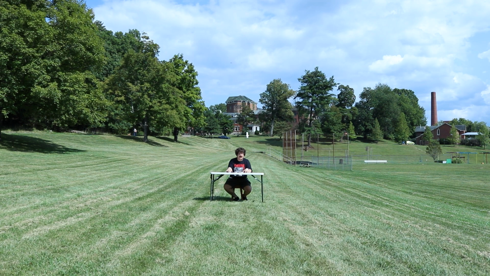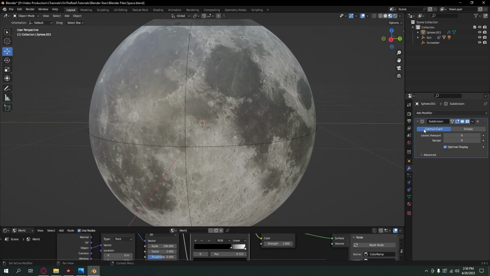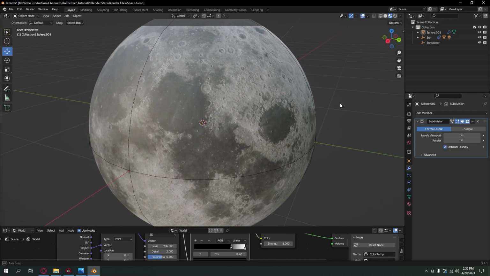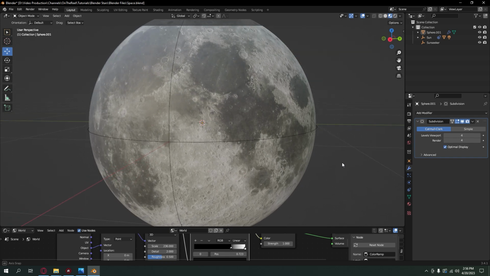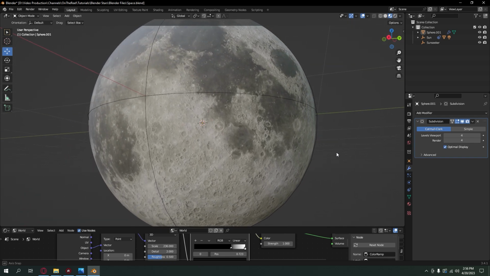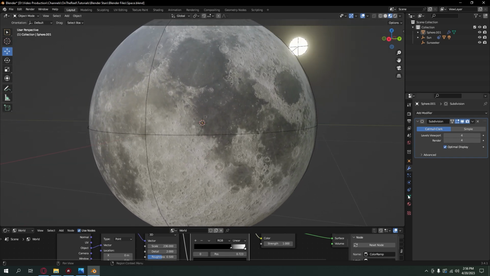Do note, the higher you make those numbers, the more taxing it is on your computer to actually render. So if you don't have a powerful computer, definitely don't set those numbers too high. I found that 4 for both of them is good enough for not only my computer, but just visually. I think it looks good enough.